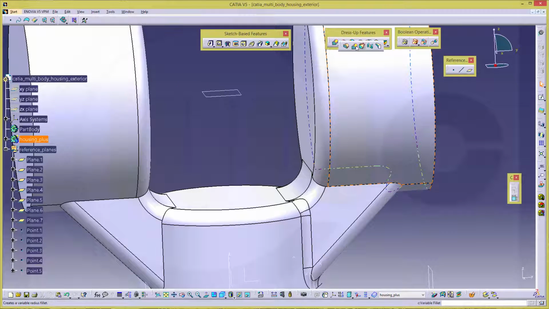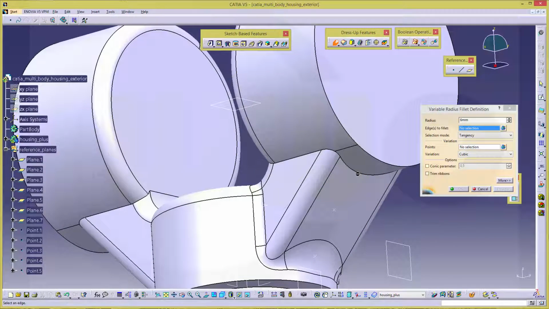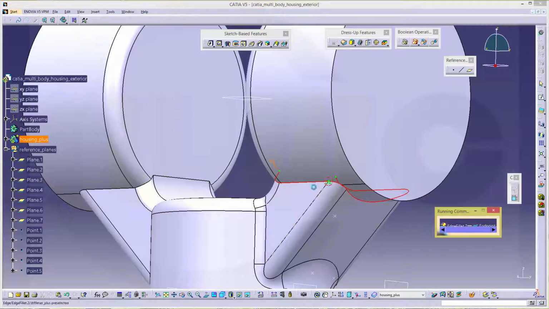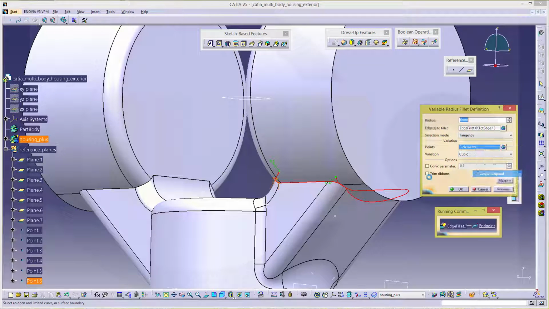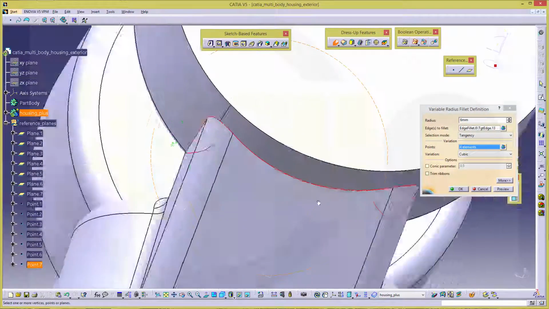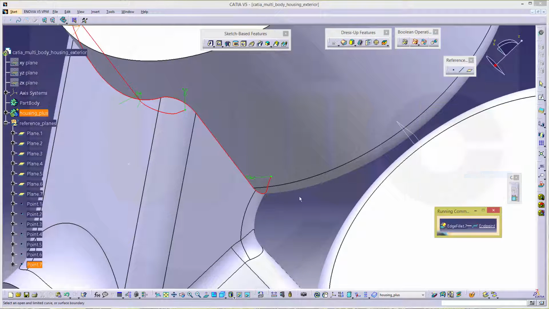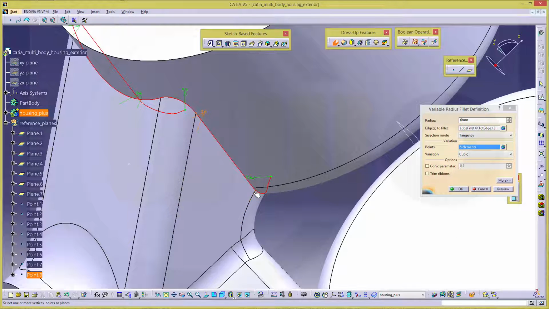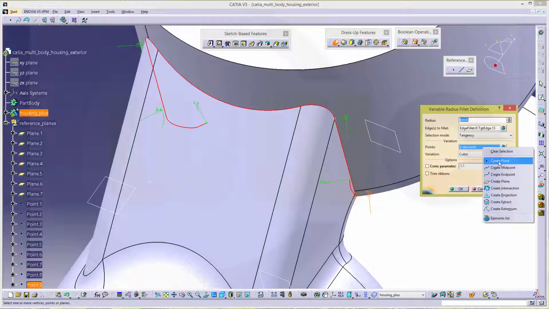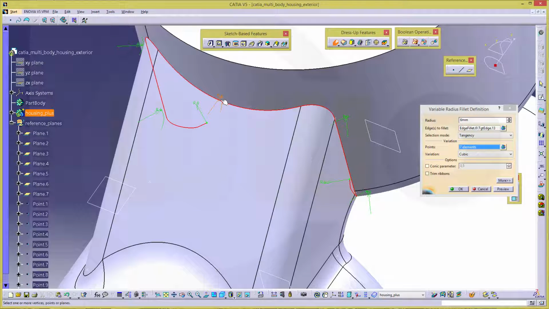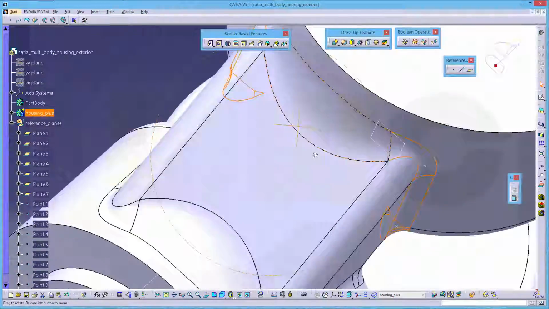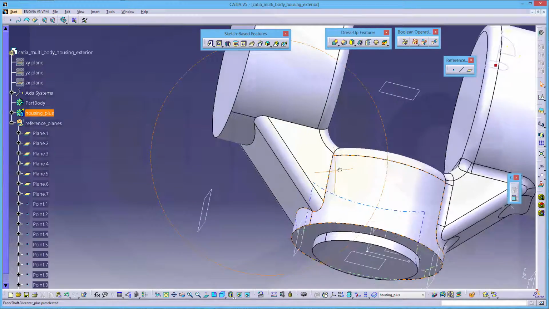So another radius fillet, variable radius fillet, select right here, go for an endpoint here, another endpoint there, and another endpoint right here, over there, and one midpoint here, and this should be 20. Confirm. That's okay. And two more.